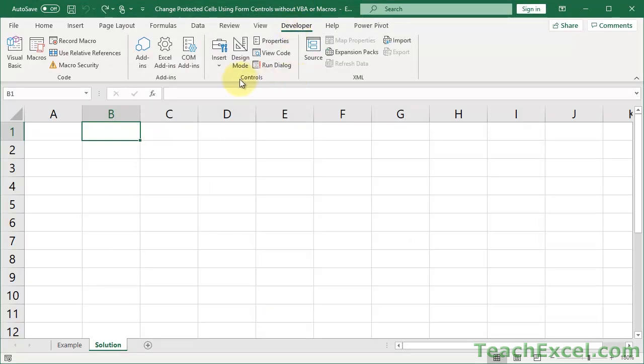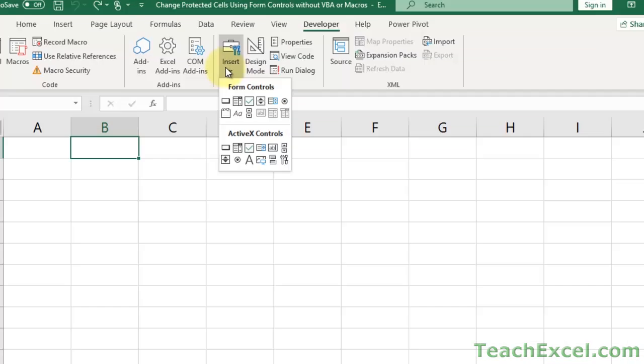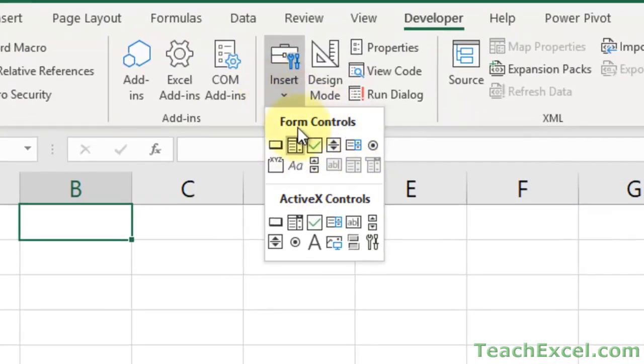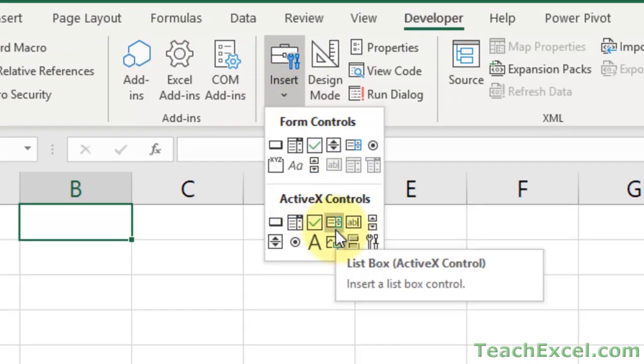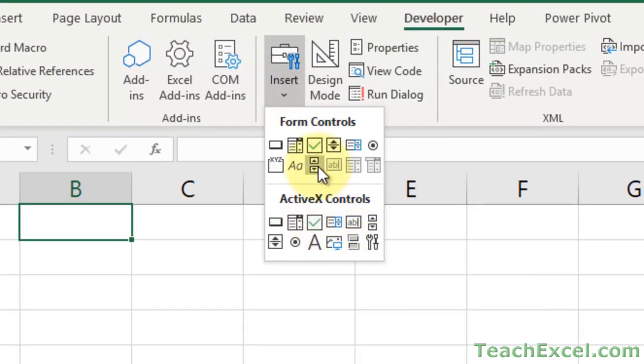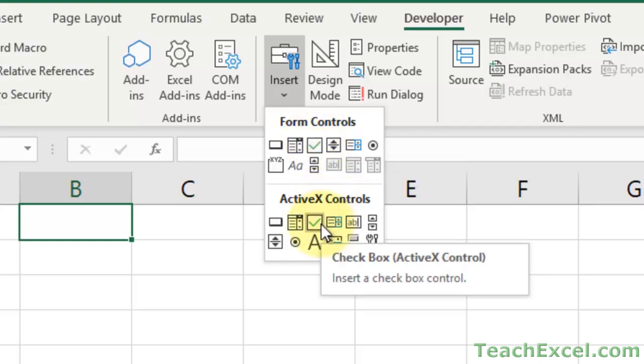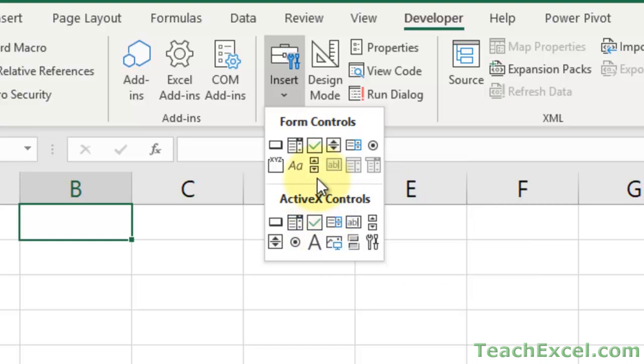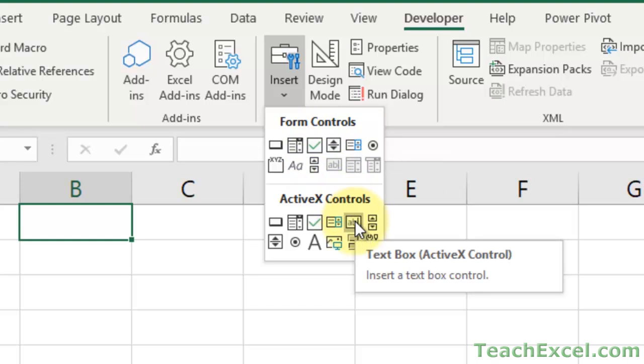And we'll go to the controls section, insert, and here we have two different types of controls. We have a form controls section and an ActiveX controls section. Now the main difference is that form controls are easier to use in the worksheet, and ActiveX controls are easier to use with VBA and macros. So here we will do a checkbox from the form controls and a text box from the ActiveX controls, and we're going to link both to cells in the worksheet.